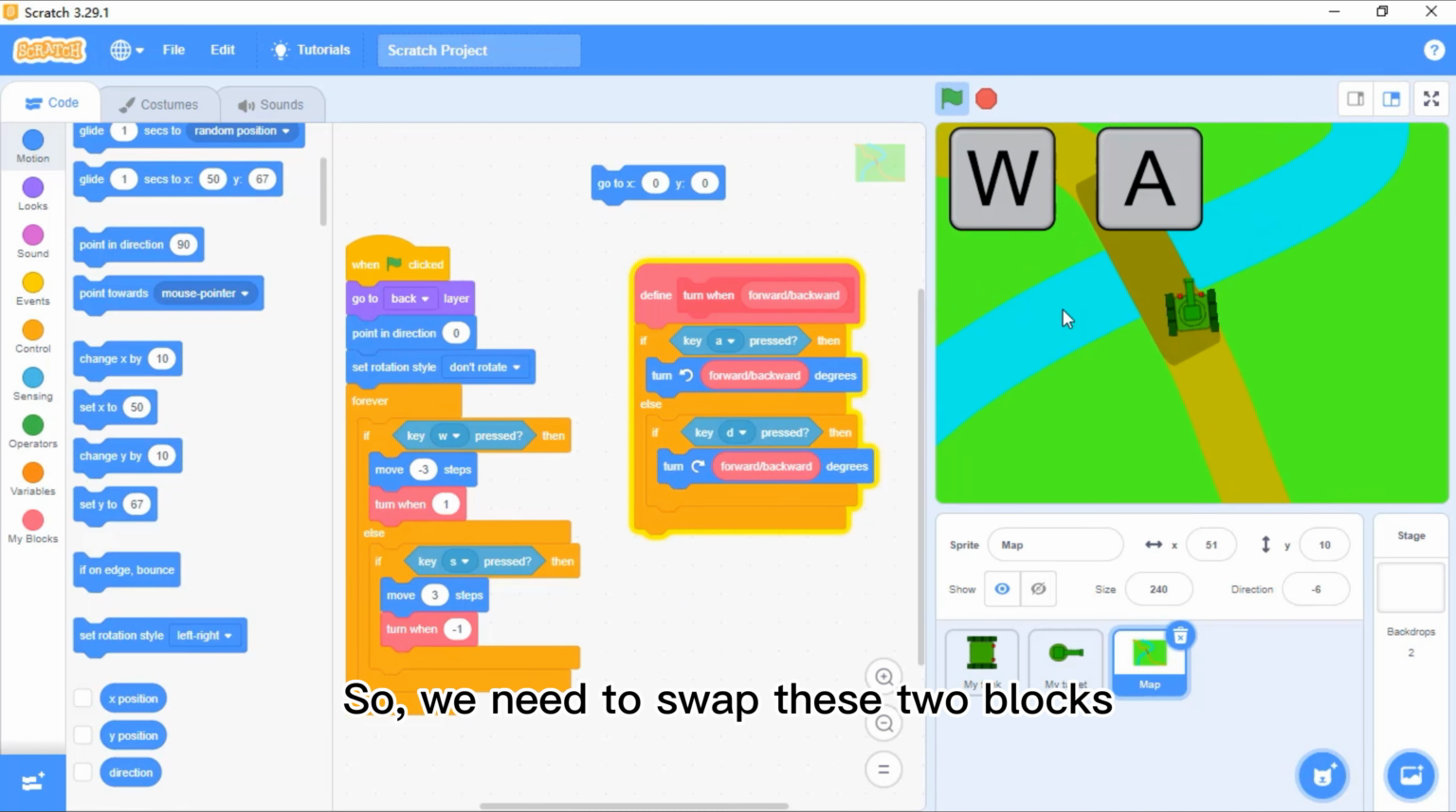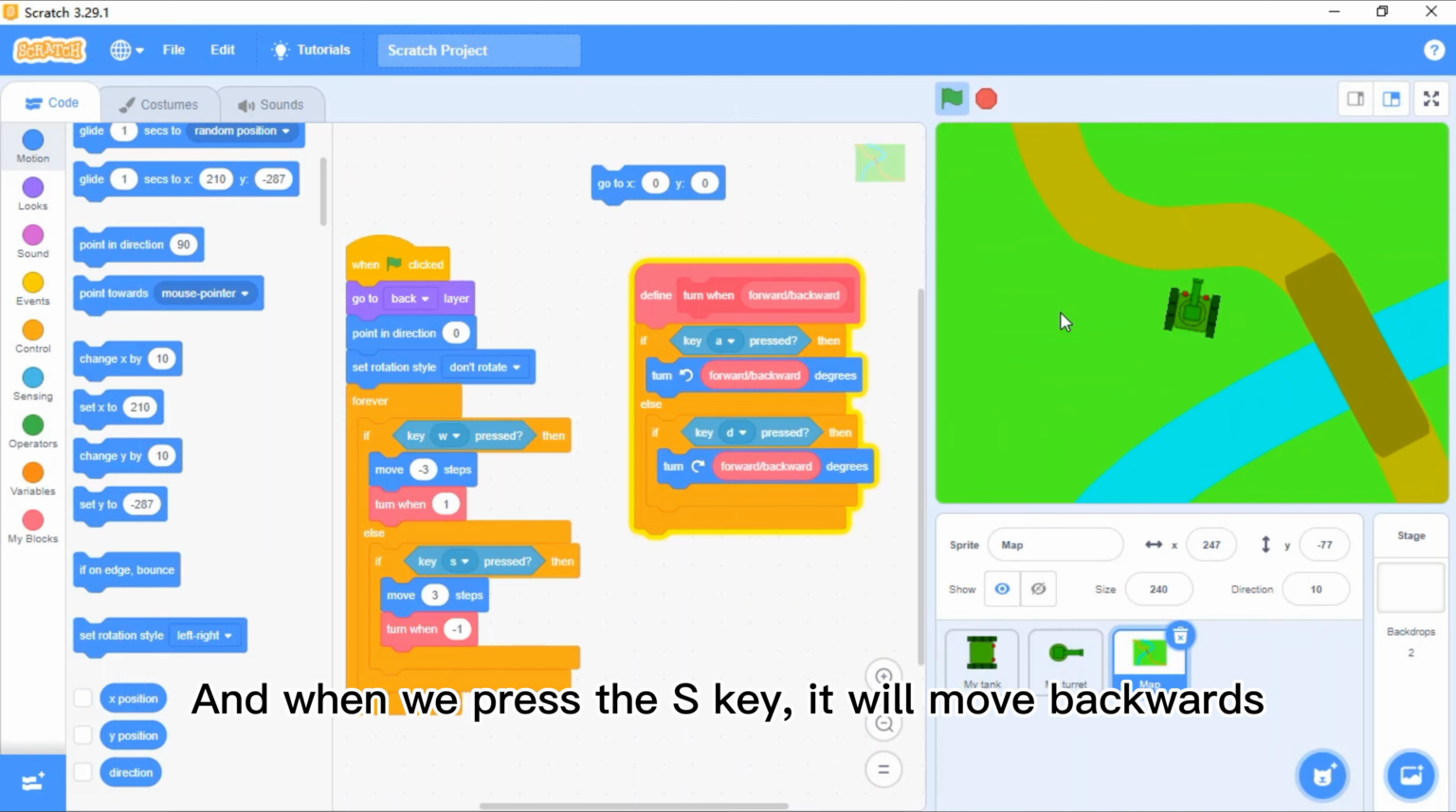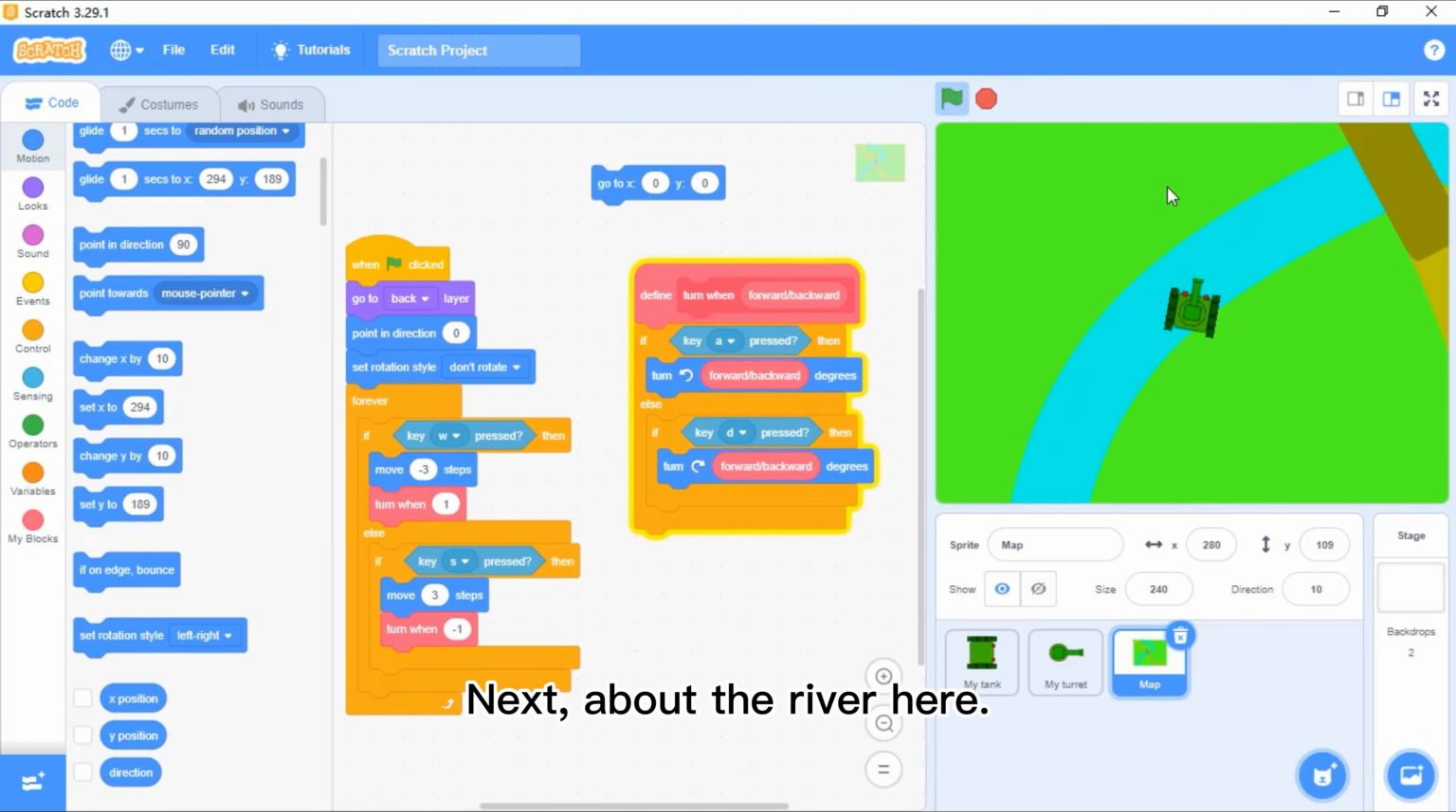So, we need to swap these two blocks. Now, when we press the W key, it will move forward. And when we press the S key, it will move backwards. Next, about the river here.